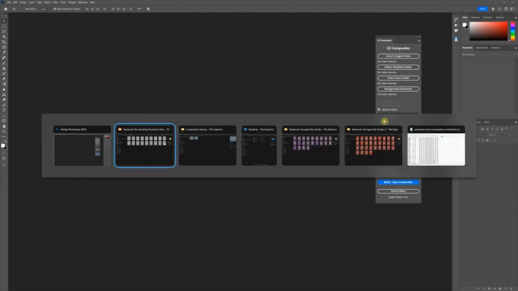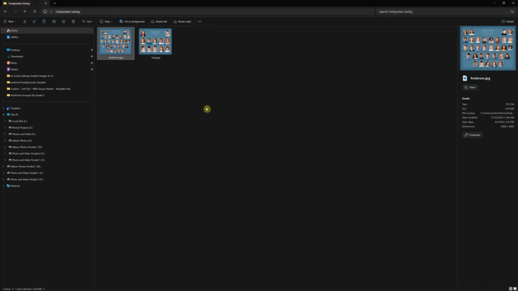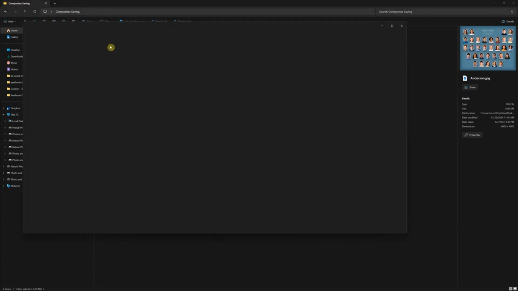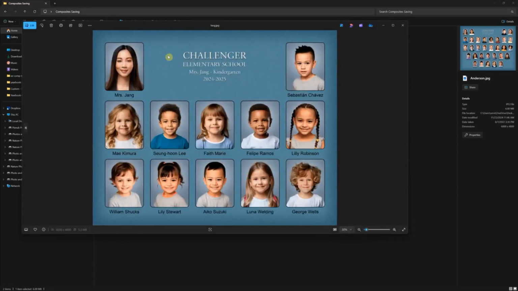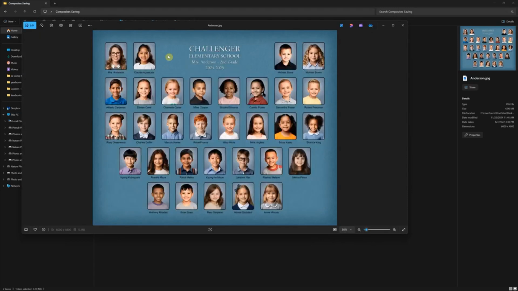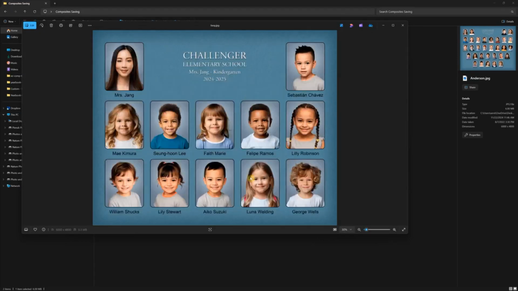So the yearbook mode is different than the class composite mode, basically for how it groups the images. For example, class composites will fit all the images that you're compositing onto a single composite, and it adjusts the layout to fit all of those images onto the single composite.